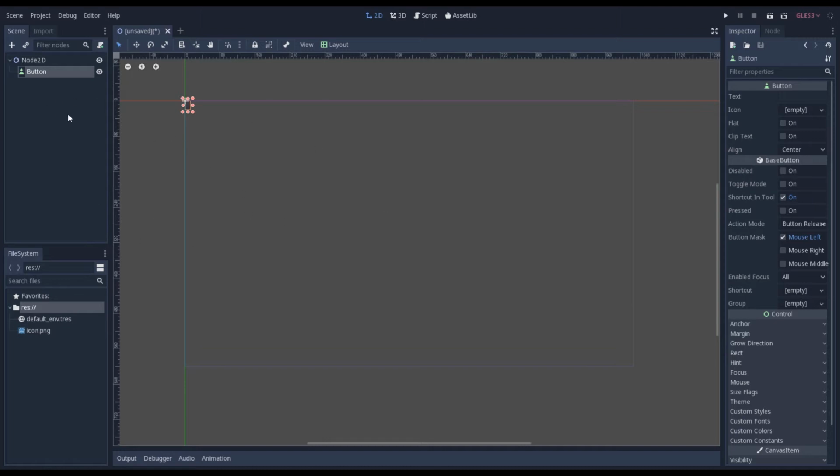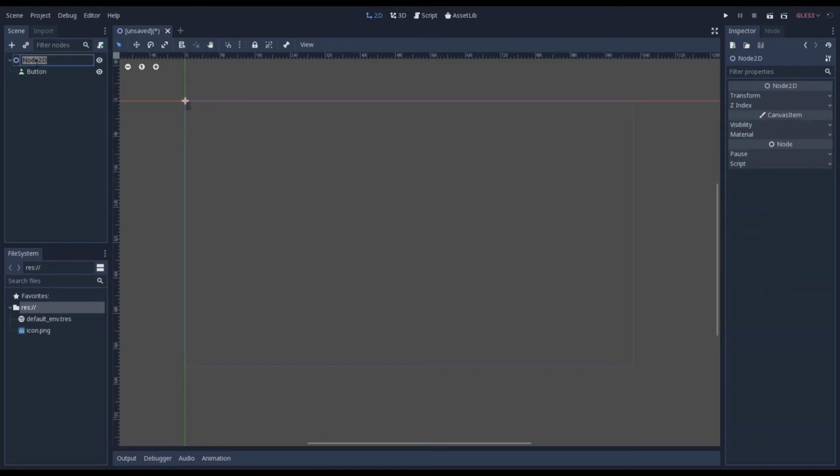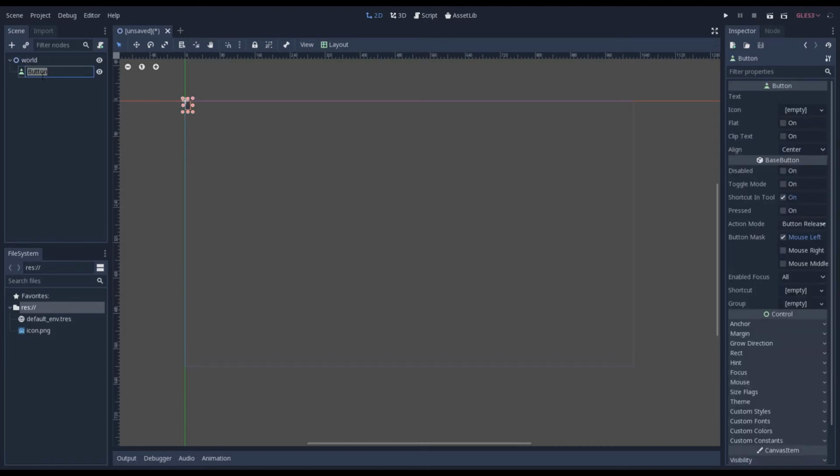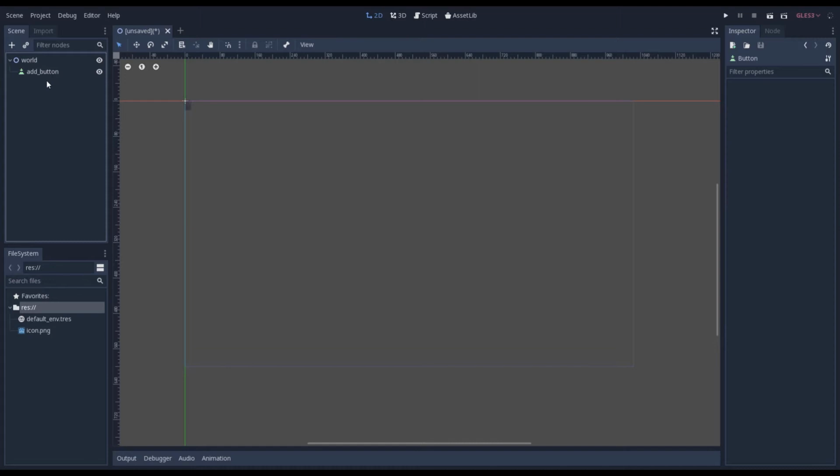I'm going to do a little housecleaning here and organize my project by renaming my nodes. This also makes it easier to code later on. So I'll double click on Node 2D and rename it world. Then I'll double click on the button and call it add_button. We're going to use underscores instead of spaces whenever we name anything because it makes it easier when we get to coding, and we'll go over why that makes it easier a little bit later.